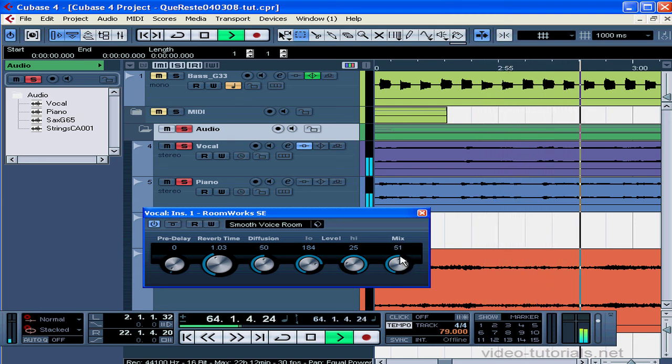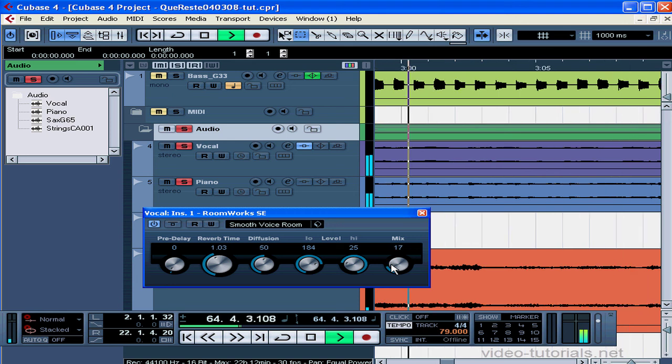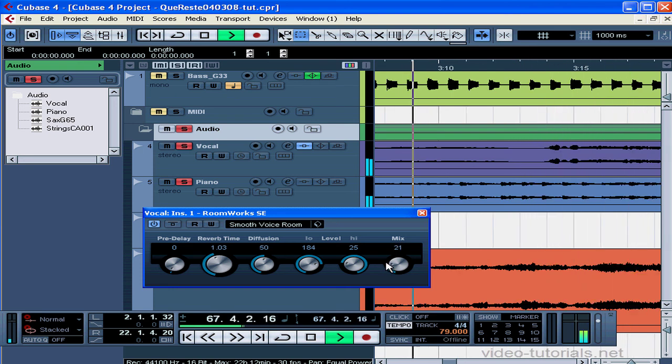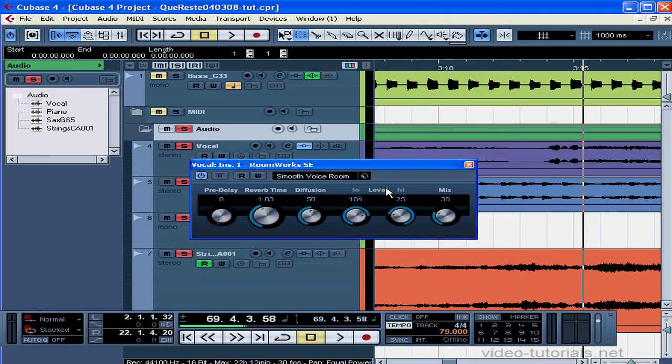And now let's bring it back down. And this is sounding much better now. Keep in mind, you might need to change the settings later so it blends in with the other effects you've placed on other tracks. Now let's talk about some commonly used reverb settings.